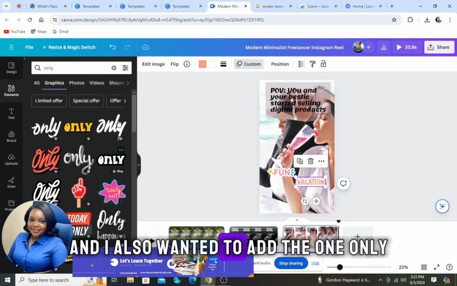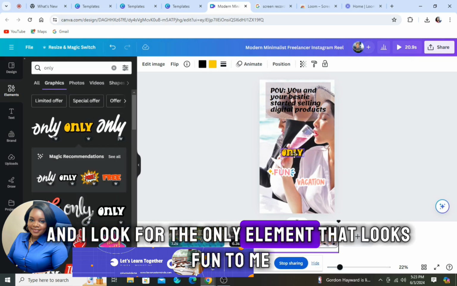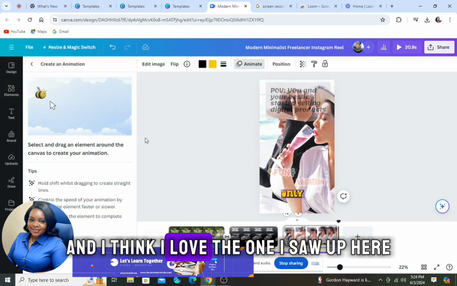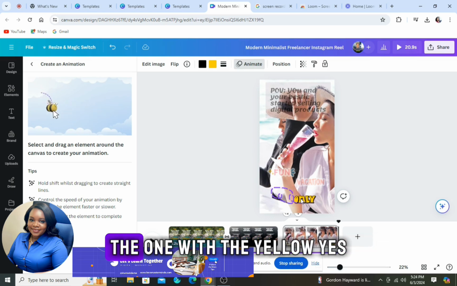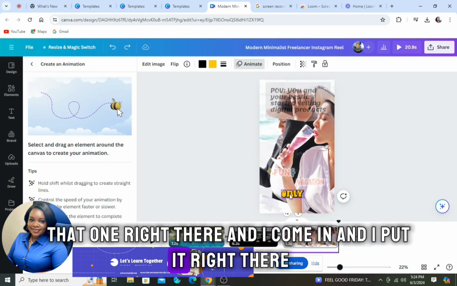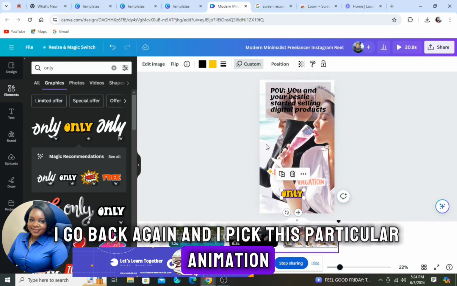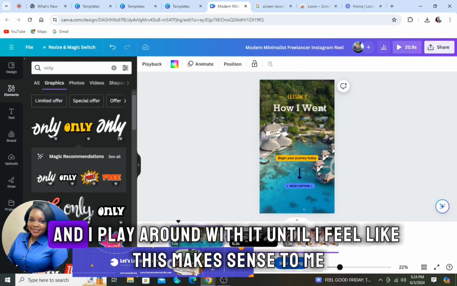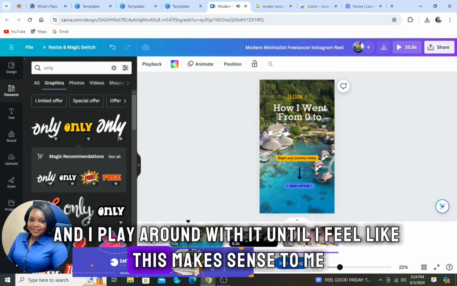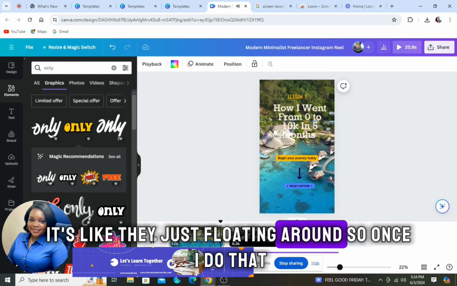I also wanted to add the word only. So I come in here and look for an "only" element that looks fun to me. I think I love the one I saw up here, the one with the yellow. Yes, that one right there. I come in and put it right there. I go back again and pick this particular animation, the one where I map out, and I play around with it until I feel like this makes sense to me. I love the way they are floating around.